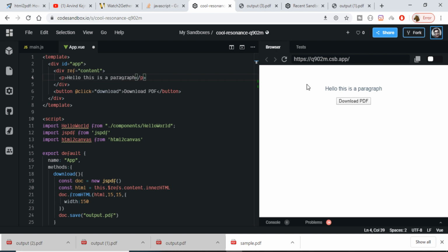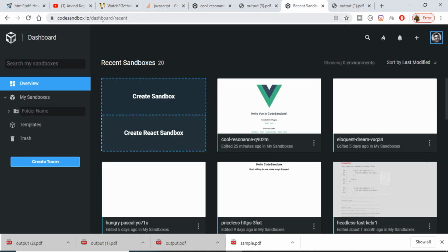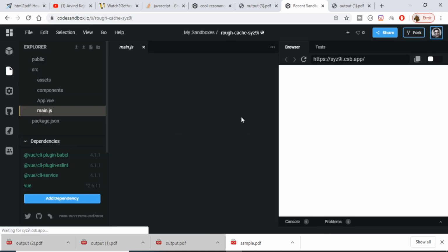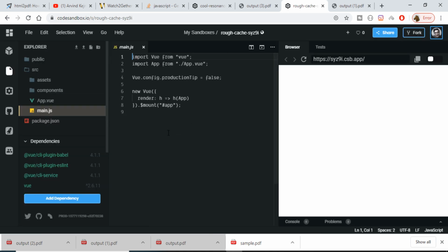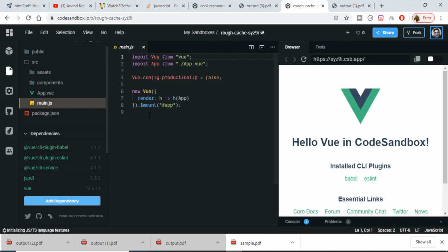So in order to make this application, first of all, you just need to go to codesandbox.io. This is an online tool for making various kinds of technology applications. I will be selecting Vue here, so this will make my Vue.js application. Before that, just add a dependency which will be jsPDF. In this case, we will be using jsPDF. Just search for it, and this is a PDF document creation library. So it will install it in the background.